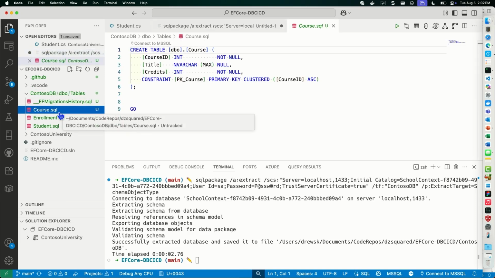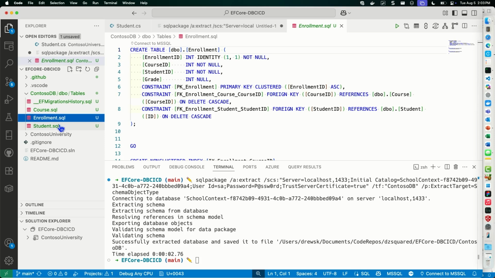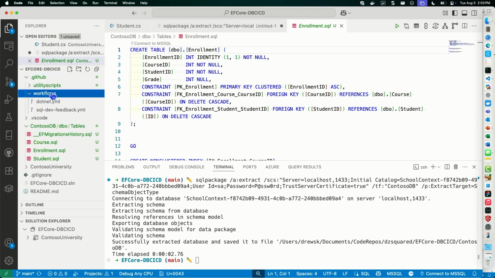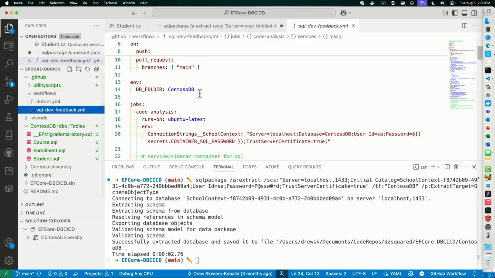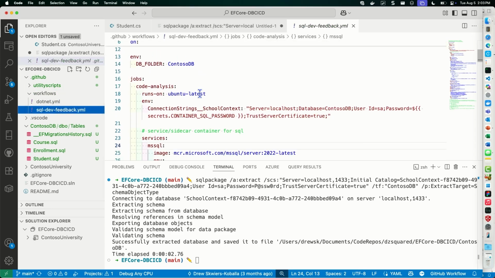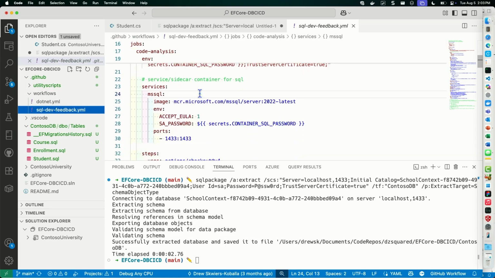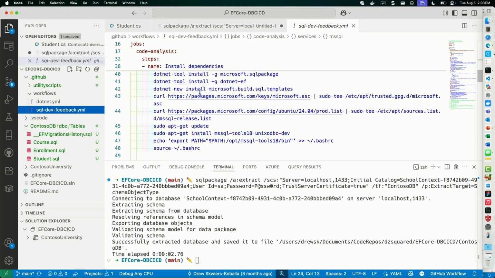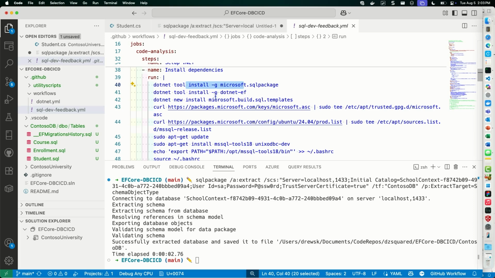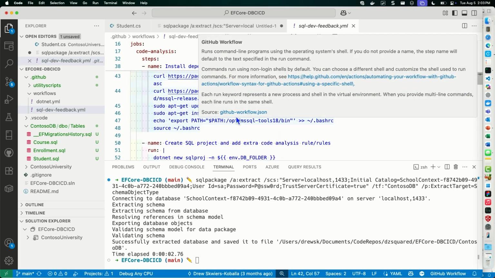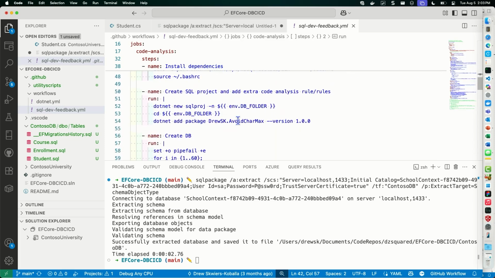And you see how quickly this could be something that's automated to get those definitions out. It could even be part of the code that you check in. And these are just the create statements. And we can start comparing to our workflow for checking the code analysis. I installed SqlPackage. I installed the templates for SQL projects. And I also grabbed the SQLCMD CLI.